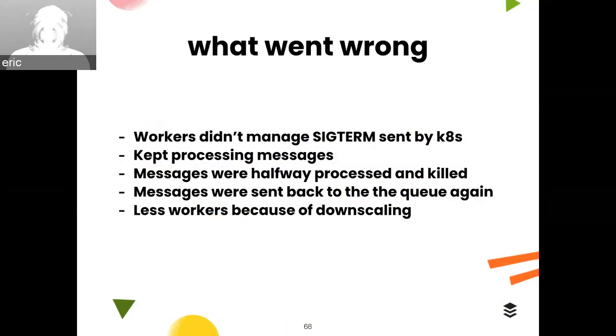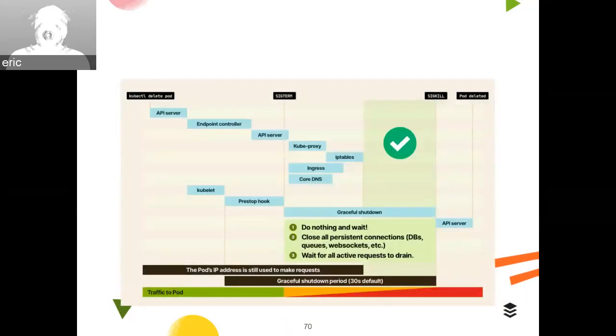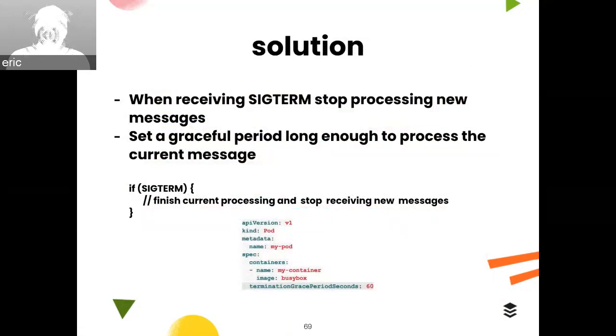But the problem is that we also have fewer workers. So it kind of created a situation where we have more messages but fewer workers. That was the problem. So the solution was basically to just handle the Kubernetes signal. When Keda tells Kubernetes we need to remove this pod, Kubernetes sends a signal, and you have to handle it in your code. All right, we receive this signal, so we should stop processing and accepting messages, just let it go, and set a graceful period.